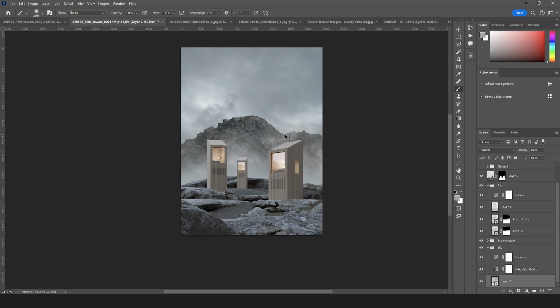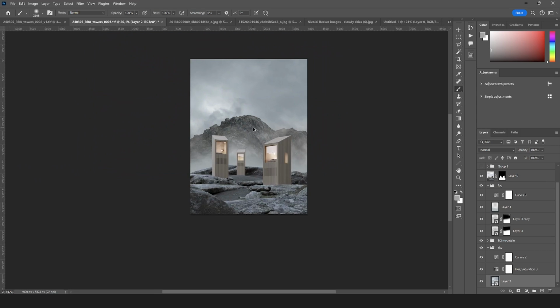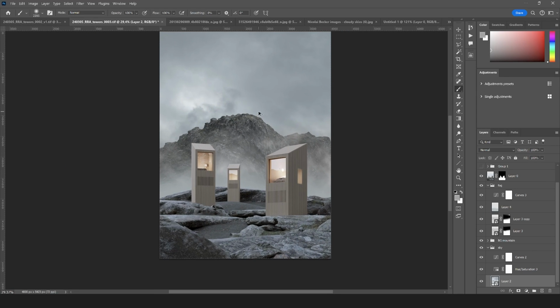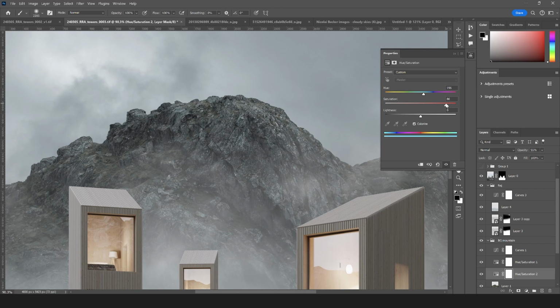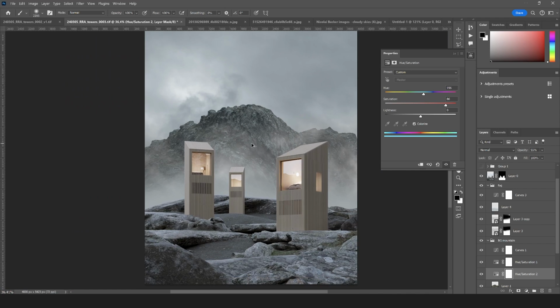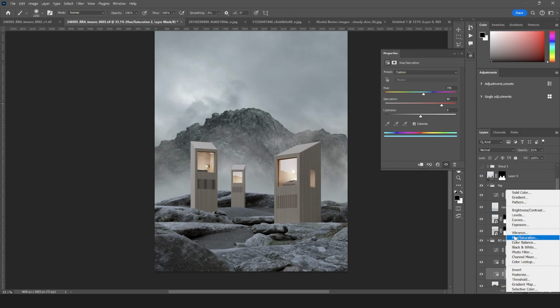We can also increase the size of the sky a bit more, because we don't want to have too much attention here for all these details in the sky. We want those larger shapes composition wise. And also let me see. We can adjust the colors a bit more. So make it a bit more blue.